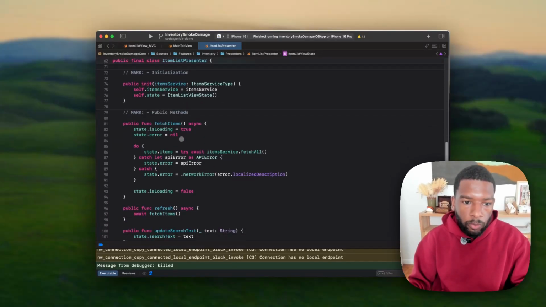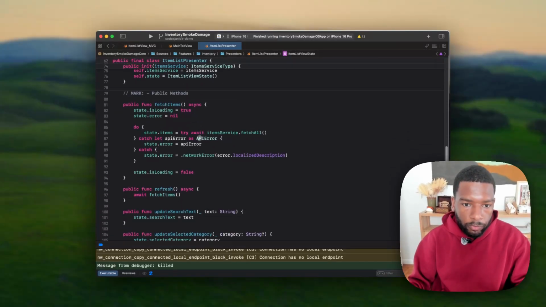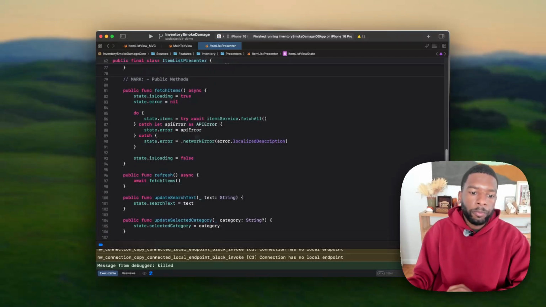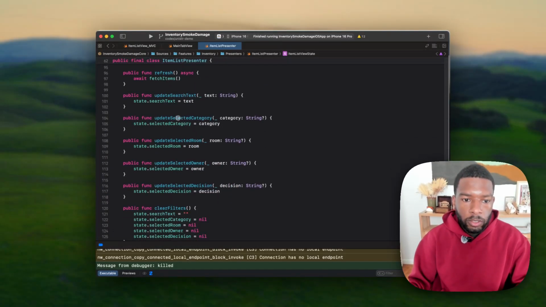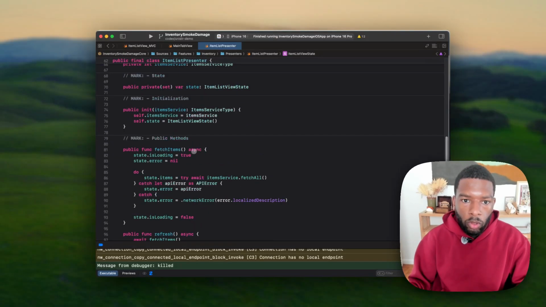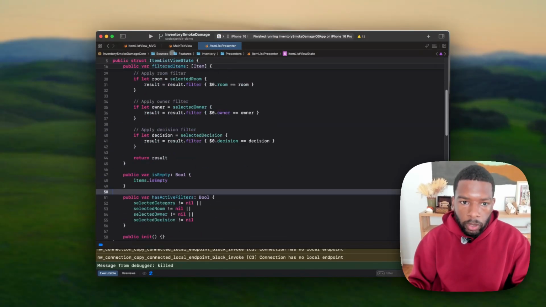So as you can see, we're still calling our fetch calls. All of that logic is handled in the presenter. And yeah, all of the updates from the view are being handled in the presenter and not explicitly in the view. Okay, so let's look at our test for this.